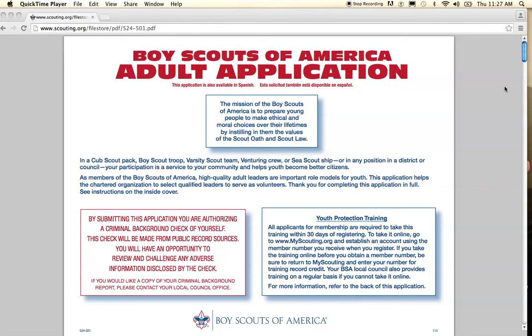Hi everybody, this is Peter with Boy Scouts, and in today's module we're going to be talking about the adult application and the important parts of it. So hopefully we can make this module quick, easy, and clarify some areas that you might have questions about, because we've had some feedback and so we wanted to address those.